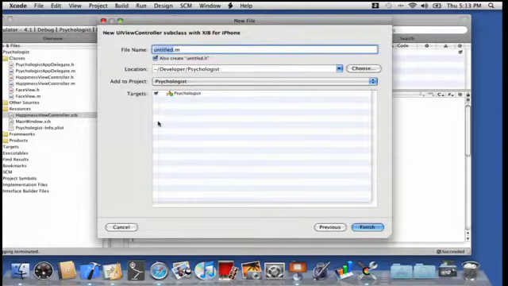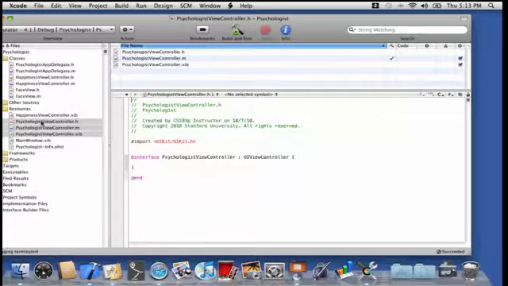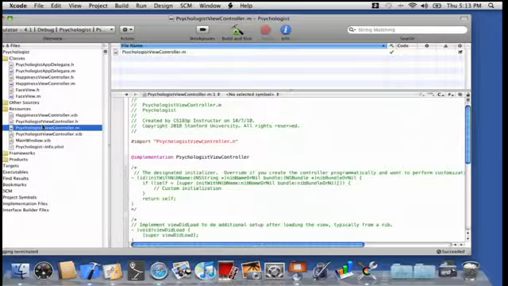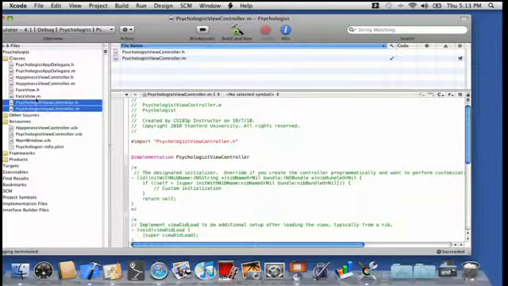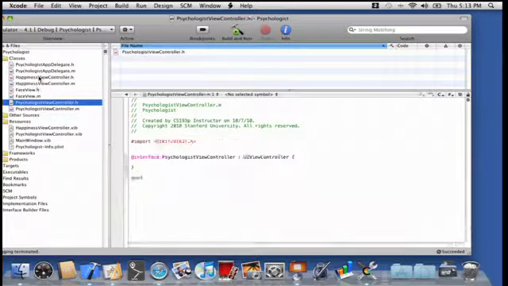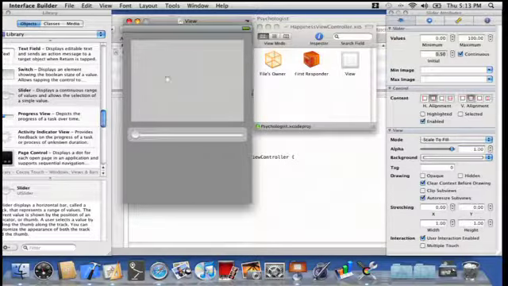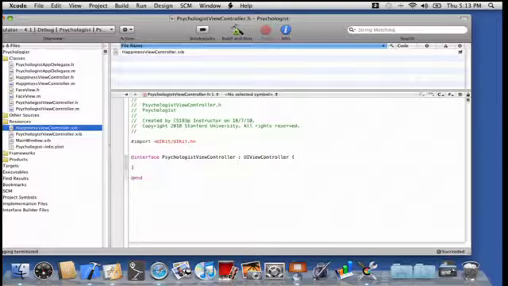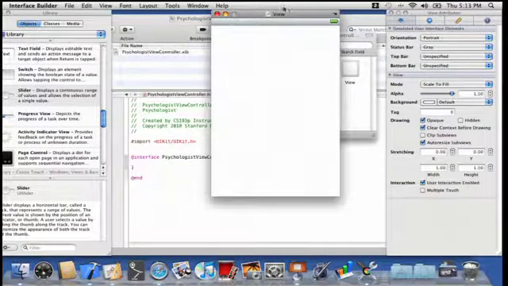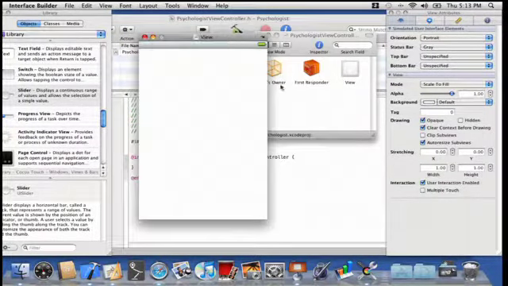Click Next. I'm going to call this PsychologistViewController. And so I have that. I'm going to move these up into my classes section right there. So now you see I have two controllers, PsychologistViewController and HappinessViewController. And I still have my custom view. And I have two XIB files now. I have one HappinessViewController. Let's look at that one. That's the one with the face view and the slider. And then I have another one, Psychologist, which is blank.